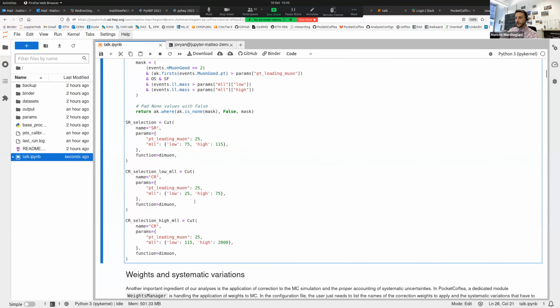So what I'm doing here, for example, is defining a signal region around the Z boson mass window for the dilepton mass. Then I'm defining a region at low invariant mass MLL and a region at high invariant mass as control regions, as a toy example.